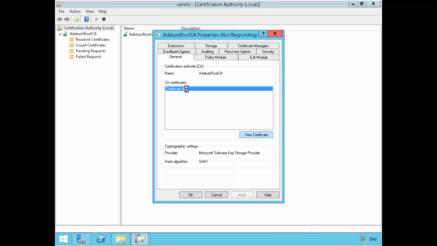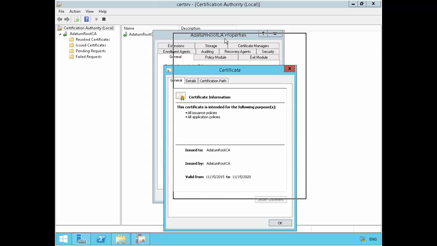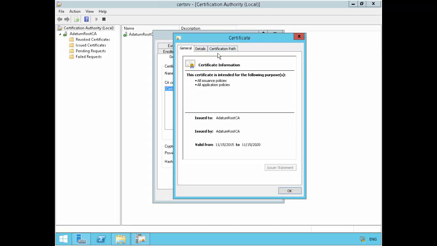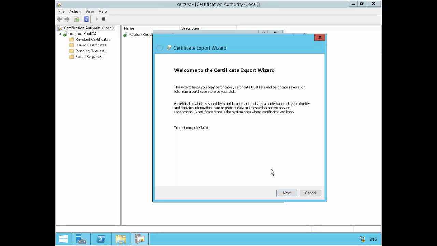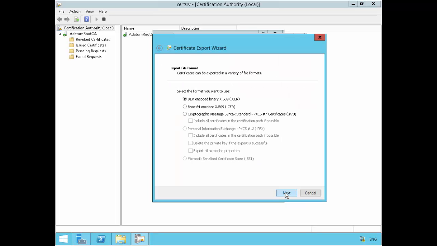So what I'll do is the certificate of this CA, I'm going to be copying it over to my enterprise subordinate CA, the server that will be my enterprise subordinate CA. And the way to do that is go on the details and I'll click copy to file. So just exporting the certificate. So I'll leave the DER encoded binary.